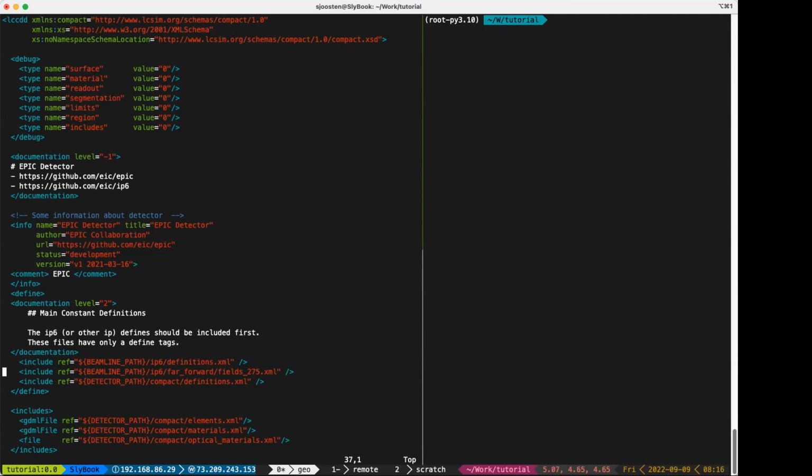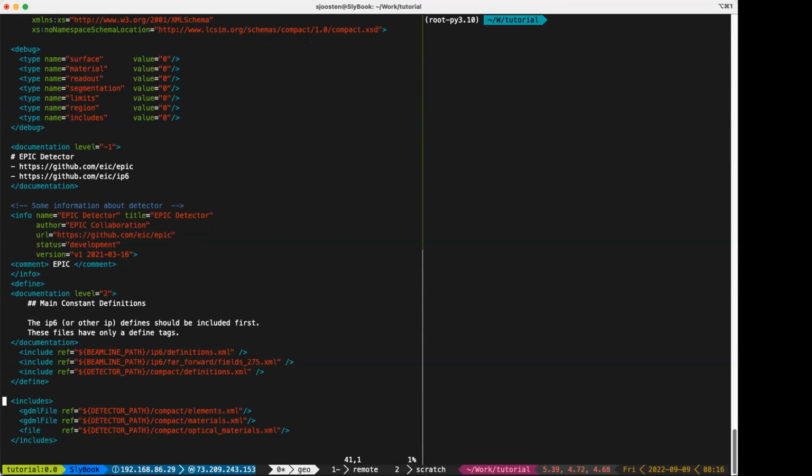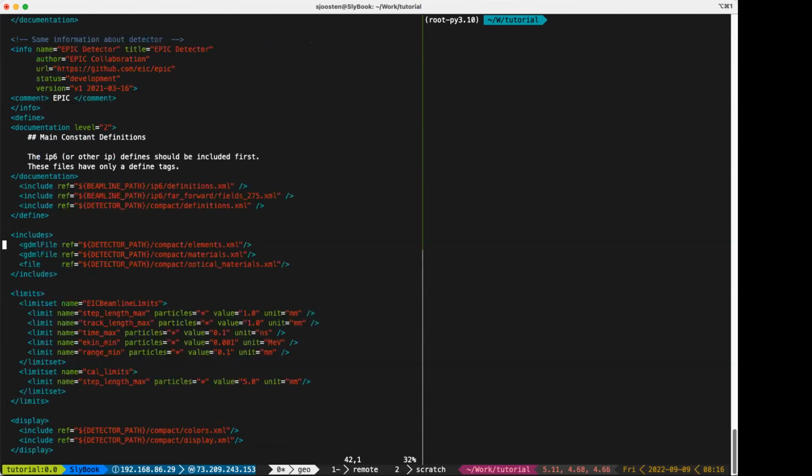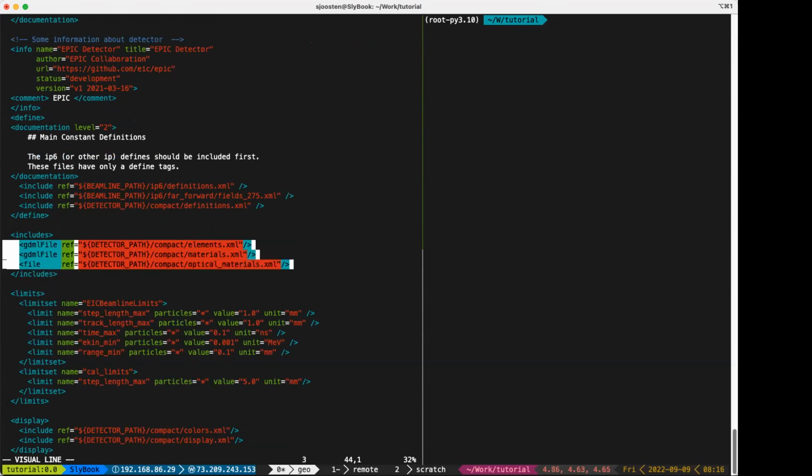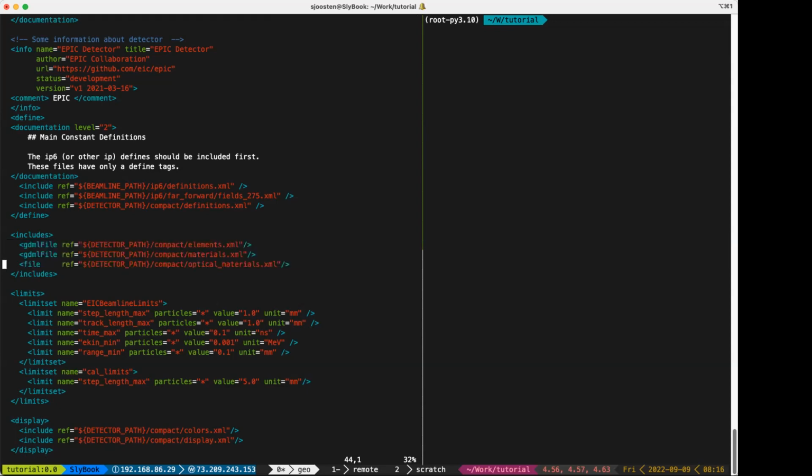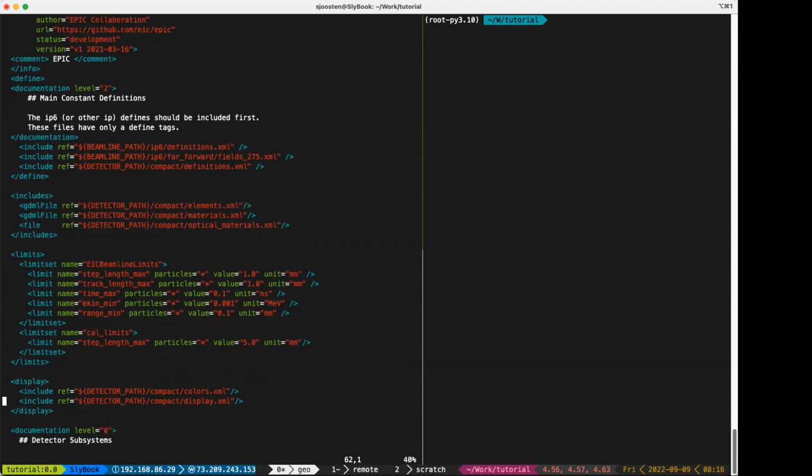It also includes things like the magnetic fields. It includes things like the different elements and materials and optical materials. Also important. This is a way that we make sure that we use consistent sets for all the different detectors. There are some other things that happen in here.